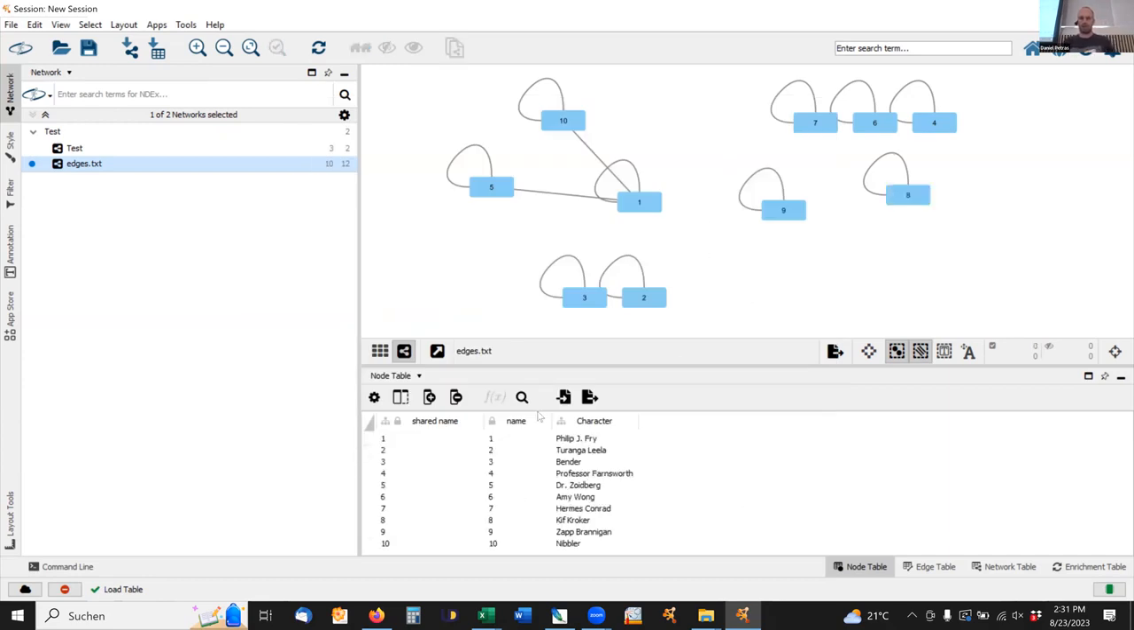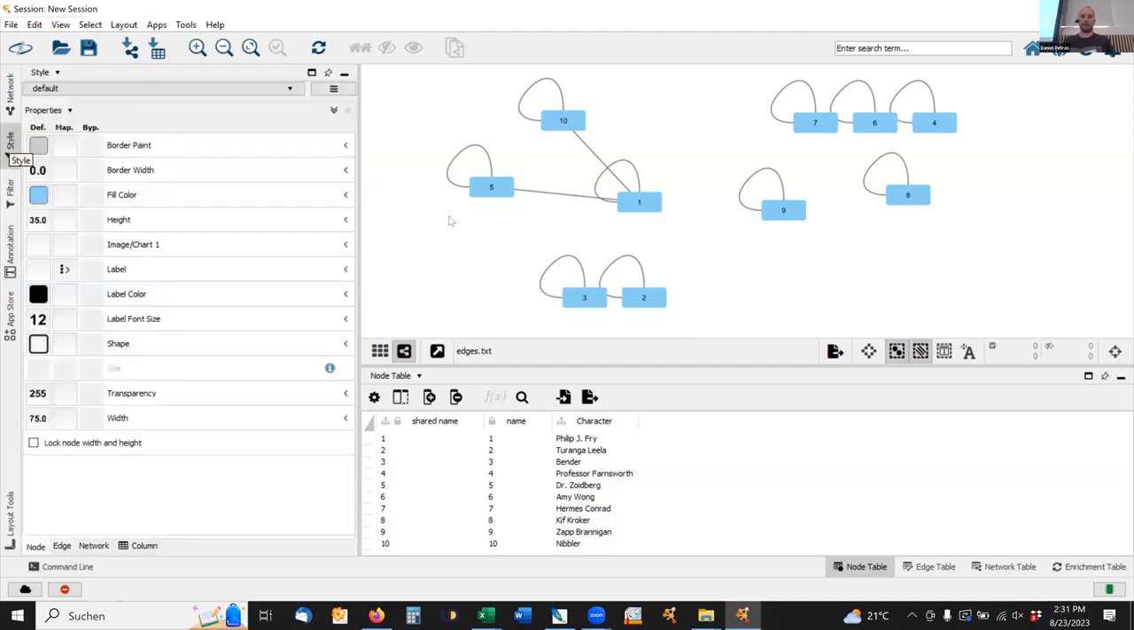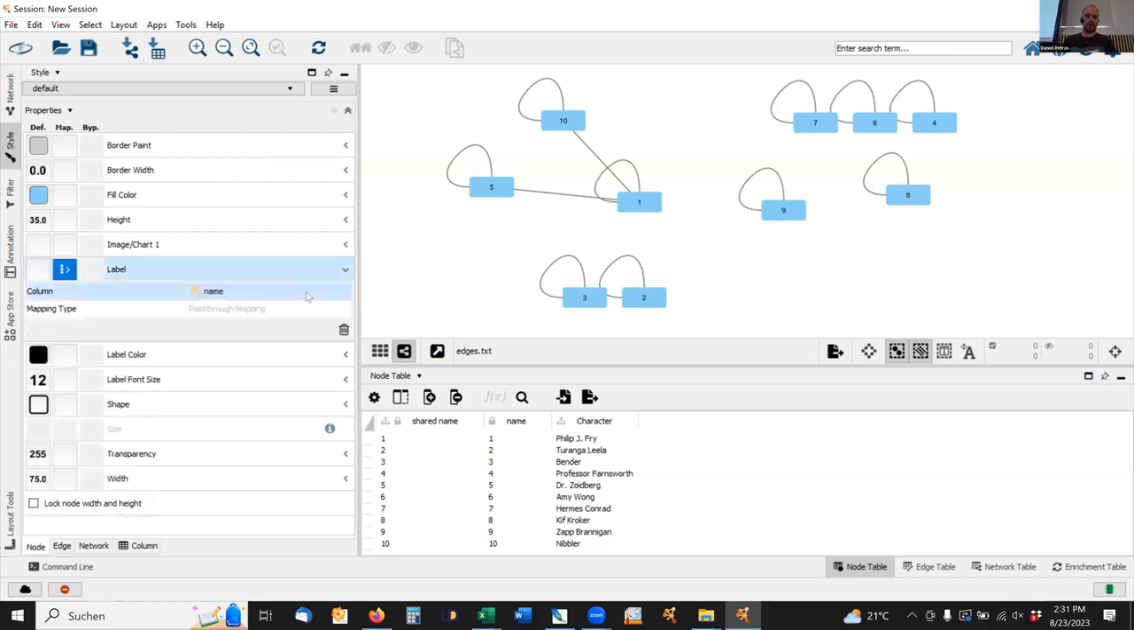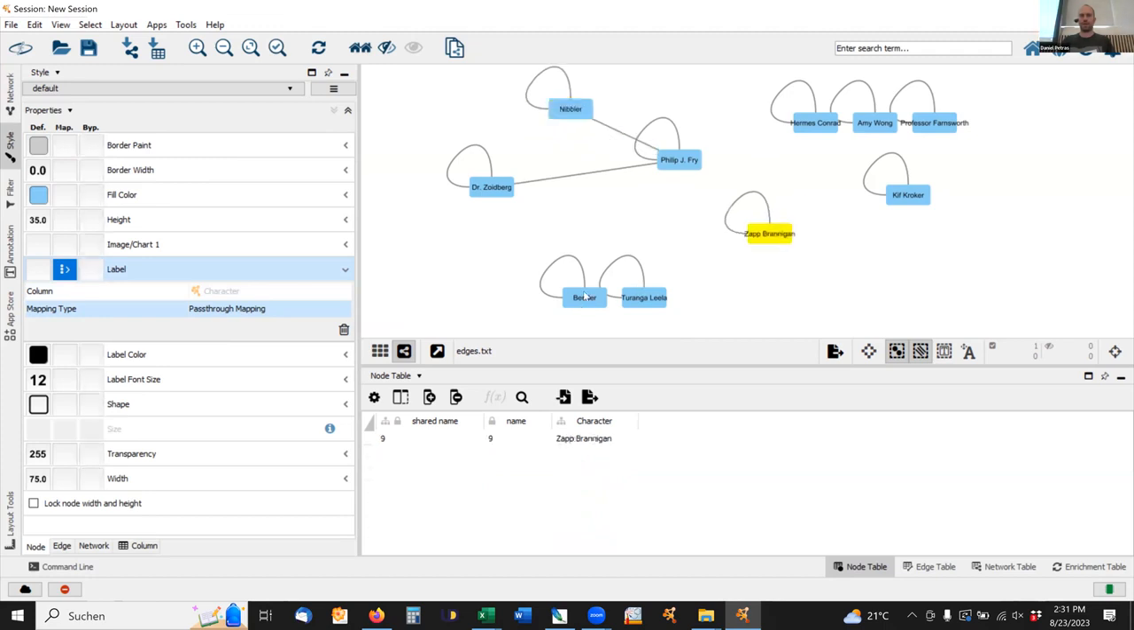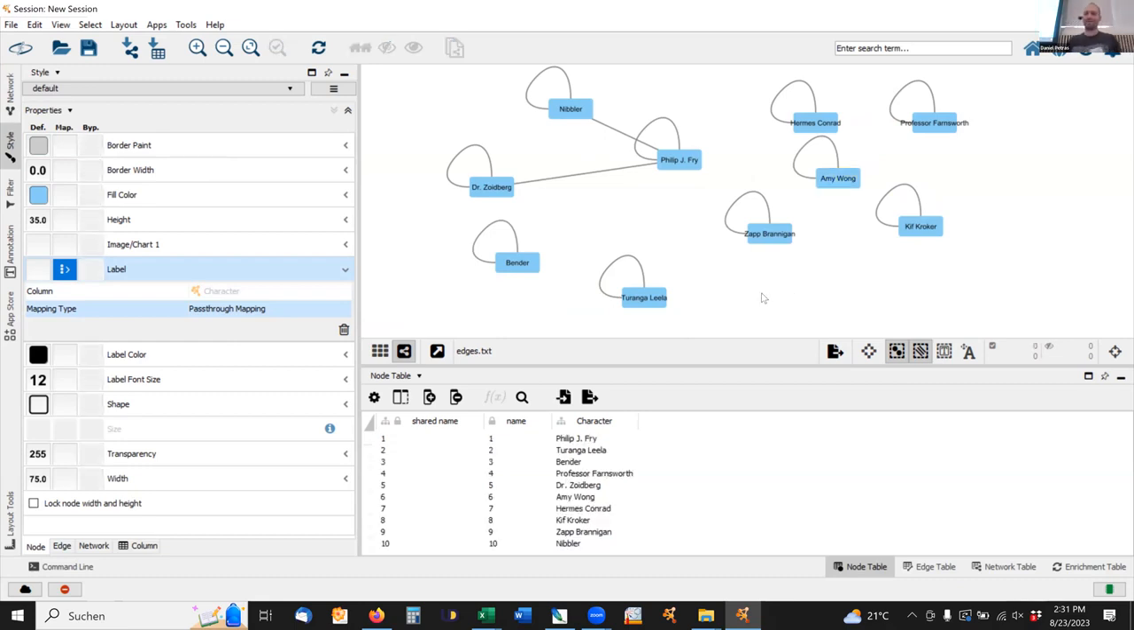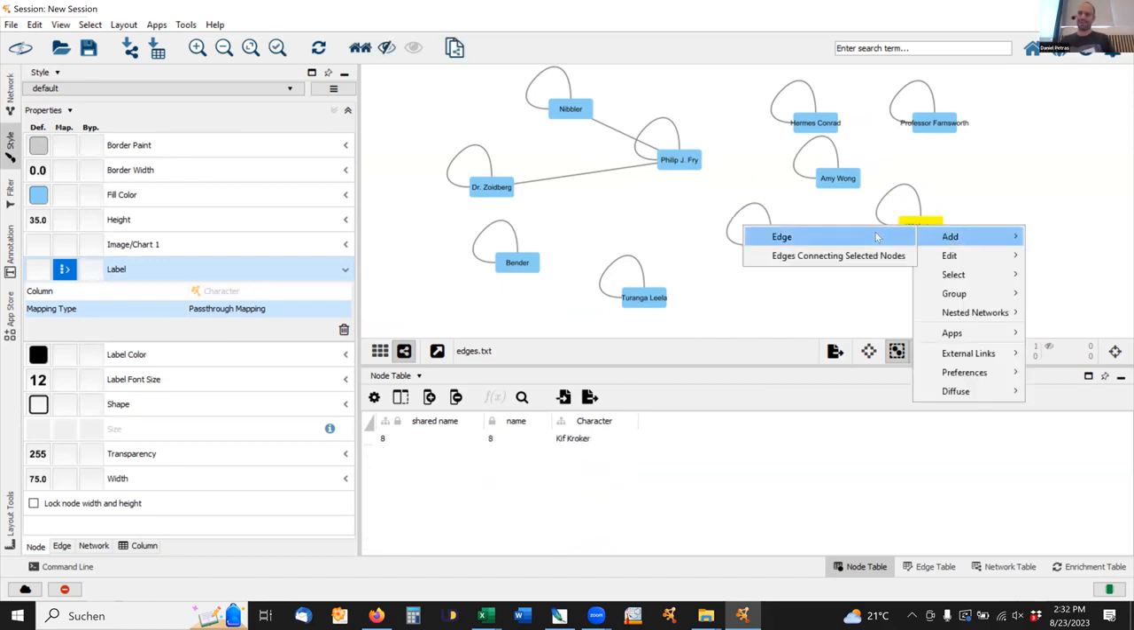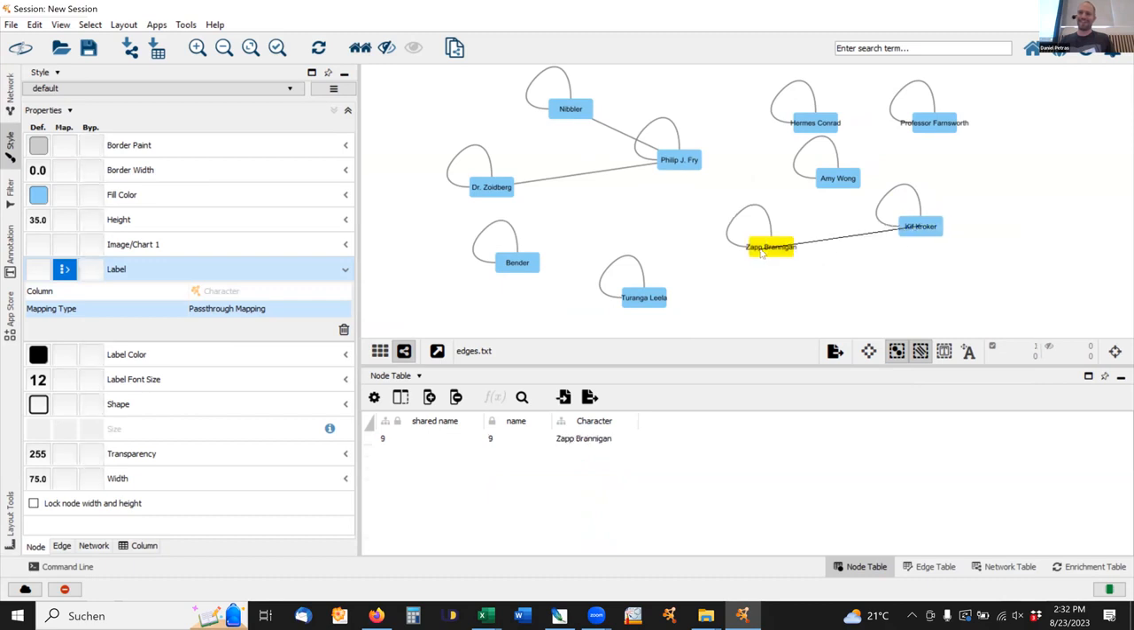And now you will see that in my table view here, I get the list of character names as well. Now I can go to the style and start changing the labels of the node by going to label and selecting character as the attribute and using the pass-through mapping. And then, very nicely, I get all the different characters, and I could even generate new connections. For example, here, Kif is the close friend and colleague of Seb Brannigan, and I can indicate this here in the network.